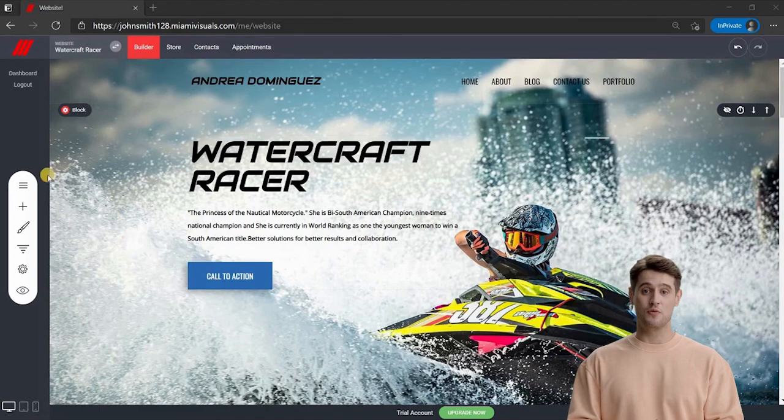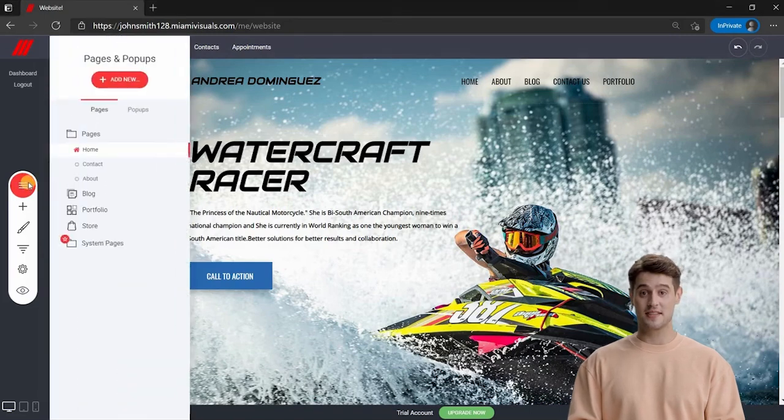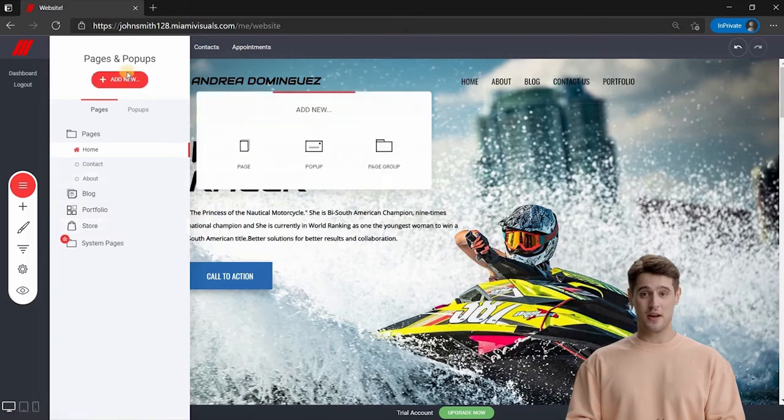In this menu, you'll find 6 builder tools. First is an icon with 3 horizontal lines, which represents the pages of your website. In the Pages button, you can navigate throughout the existing pages on your website, and here you can also navigate your blogs, your portfolio, and the store. Then you can add additional web pages and window pop-ups by clicking on the red button above and selecting what you want to add to your website.